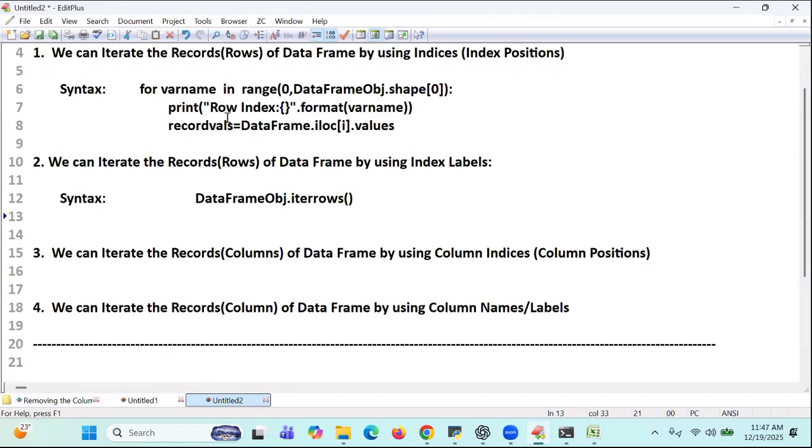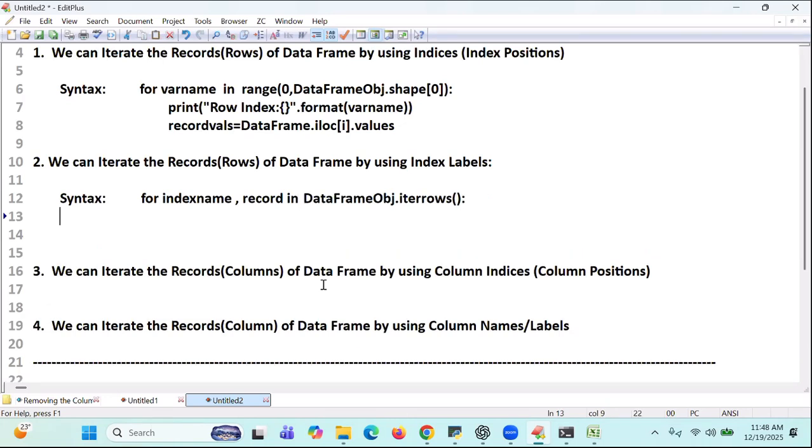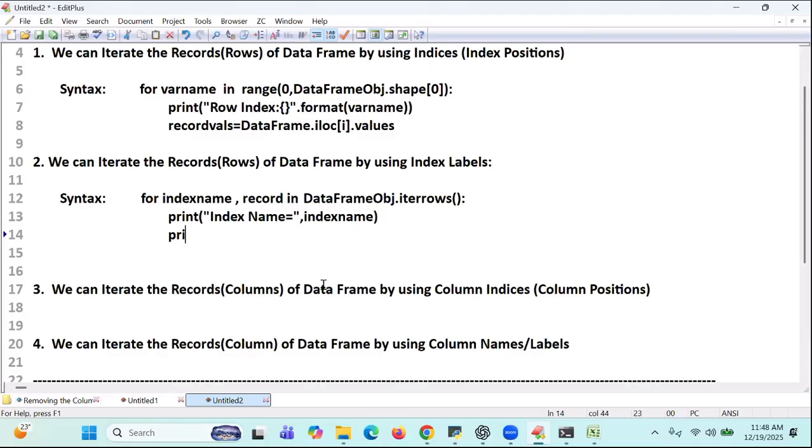So one is by using what? Row index. And then what is the syntax here? For index name, comma record in data frame object dot iterrows, and I'm going to print here index name. I am printing index name is equal to what? Index name. And the next is going to be called what? Record. I'm going to print it.